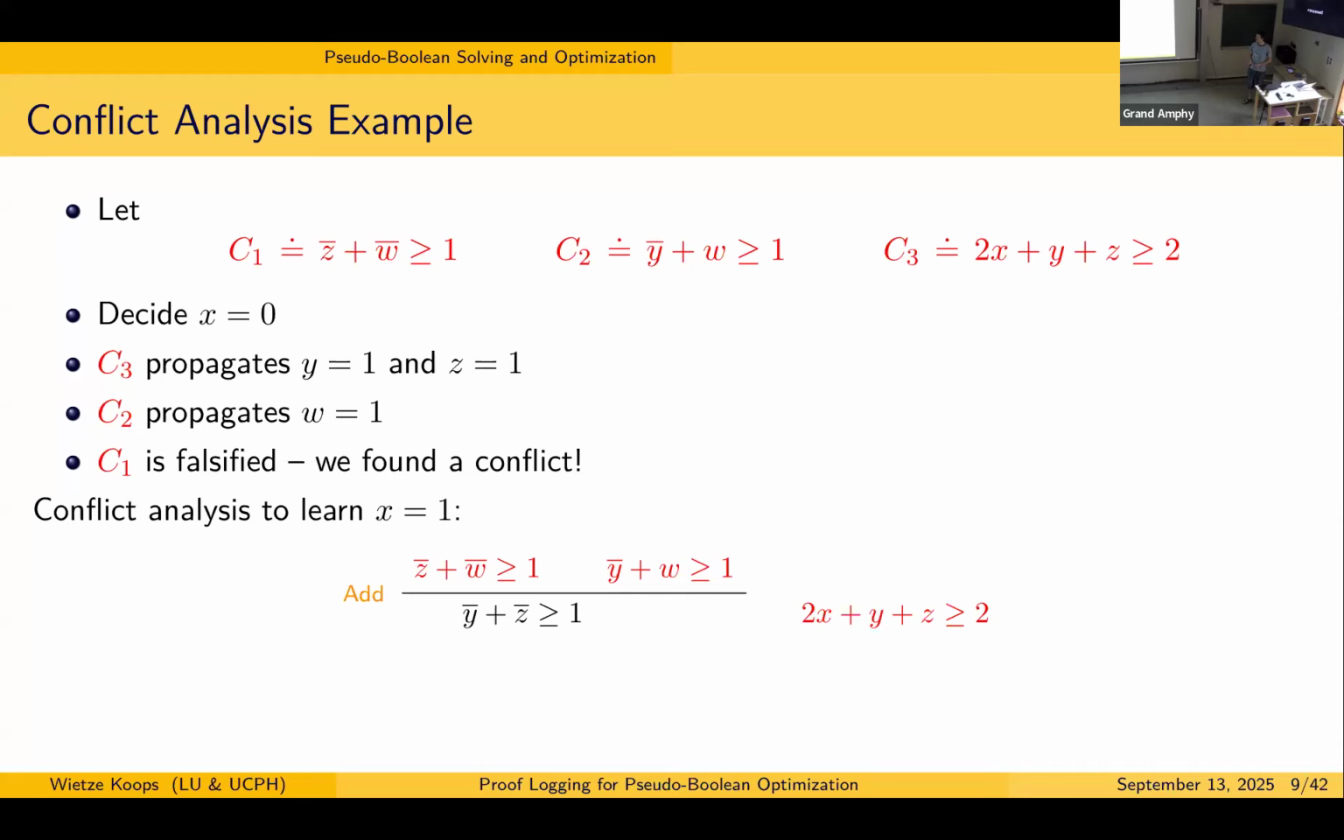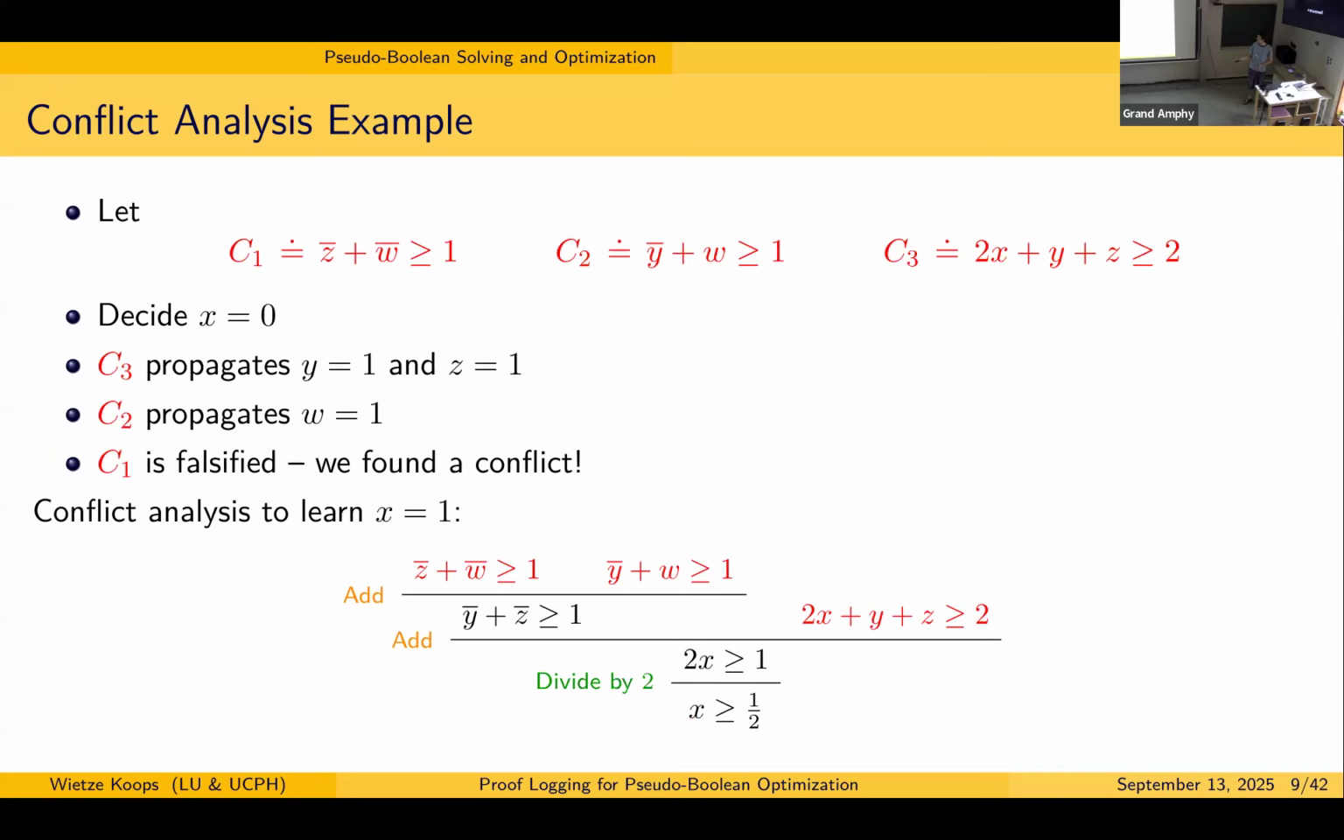And now we're going to involve C3. We add these two constraints. Now the not y and the y are combining, the z and the not z are combining. In the end, we get 2x is at least 1. And then we can divide by 2. We get x is at least a half, but because we know that x is an integer, we actually get that x is at least 1. So this is a derivation of x is at least 1, and this is something that a pseudo-Boolean solver could do.